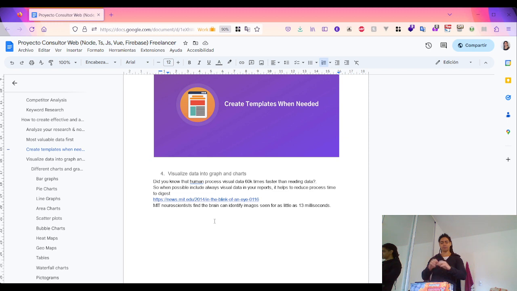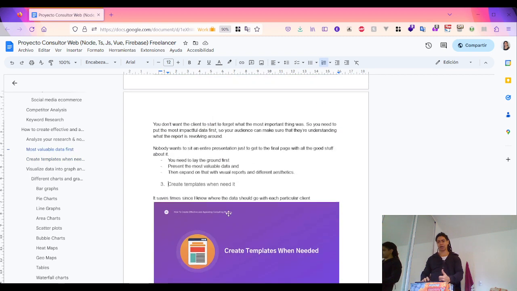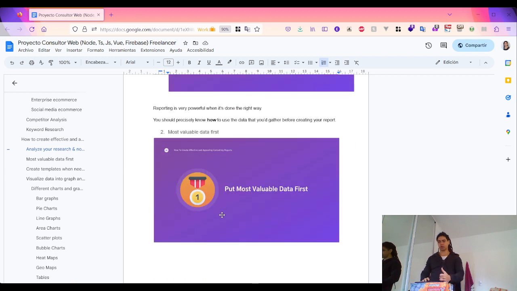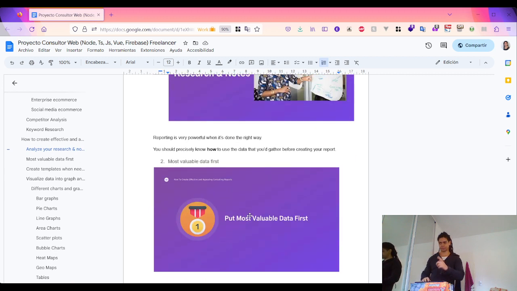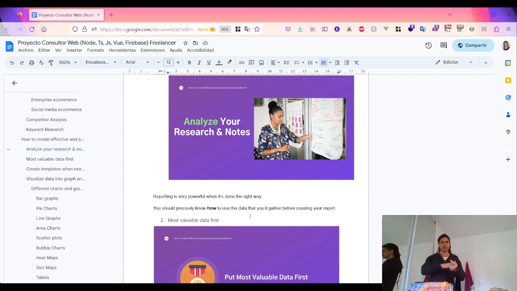But in any case, once I know how to conduct research, then it is time to put that in a visually engaging presentation, as I mentioned before. So the series of steps to do that is, first, put the most relevant, the most valuable information out there. So first, analyze your research and notes.